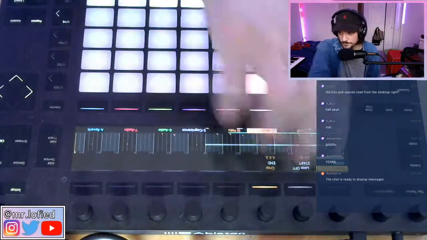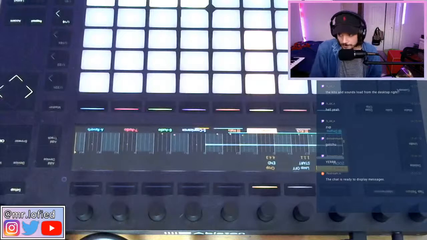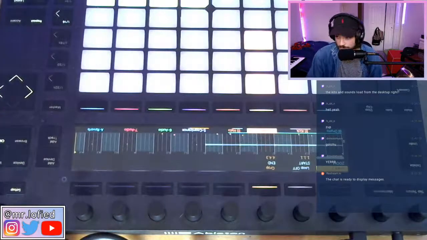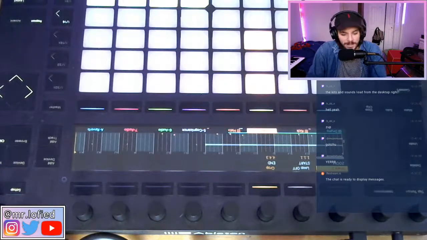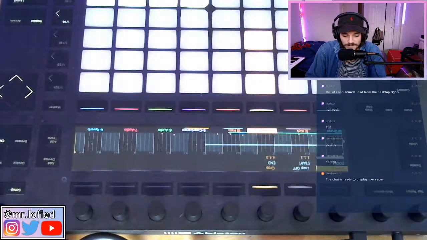It also shows you, if you look right here, exactly what you quantized it to. Every time that you save a file and come back to the project, Ableton won't recognize what you had your settings set to on the Push. So keep that as a reminder.